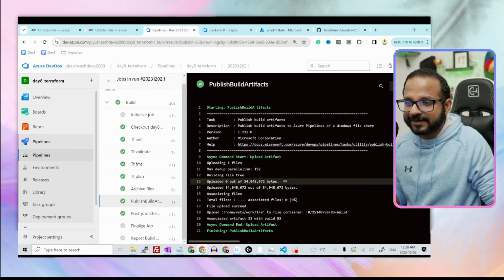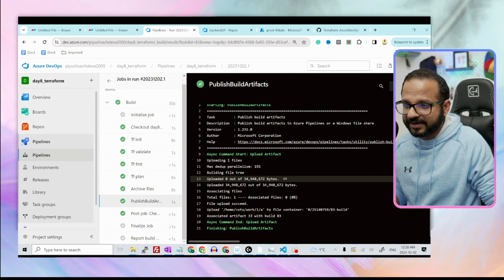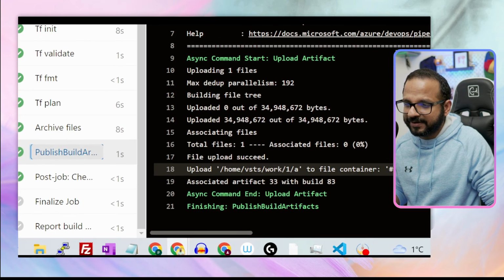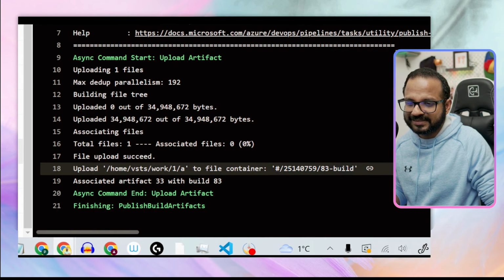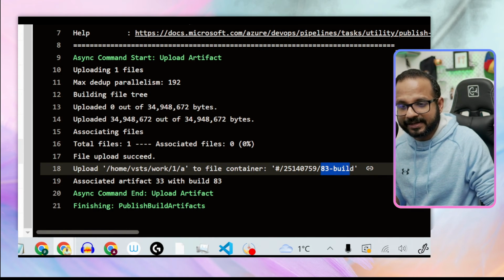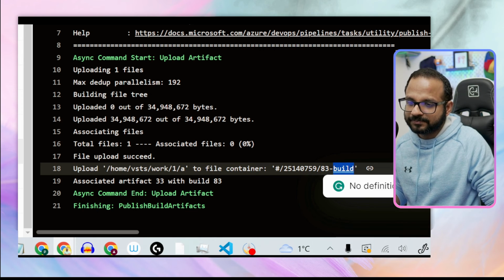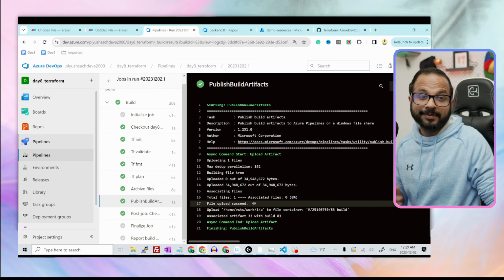Then publish build artifact. It publishes the build artifact and created one file from this folder, artifact staging directory, to a container. So this is the container name. It says 83-build. 83 is the build ID and then -build. So yeah, it publishes the artifact.